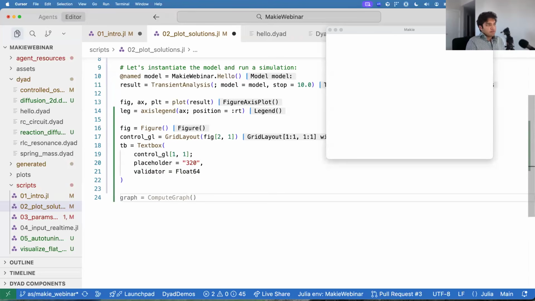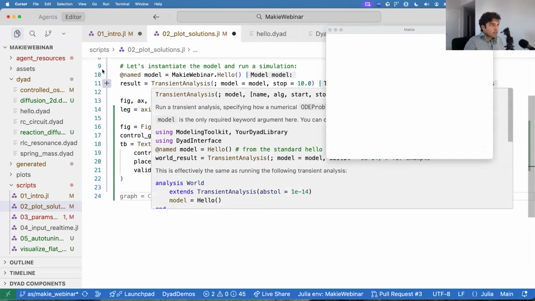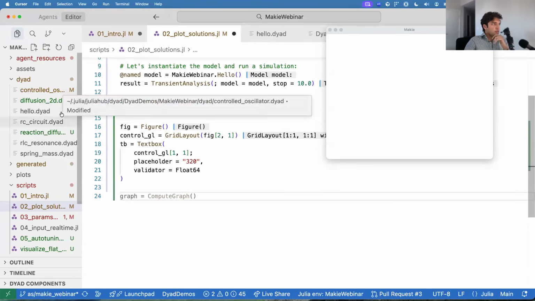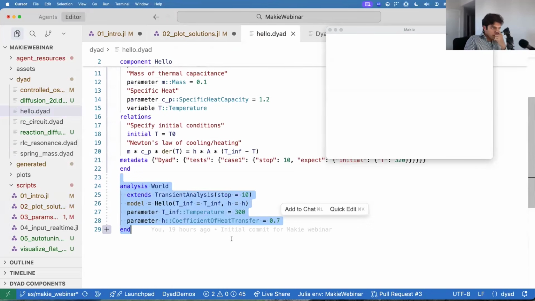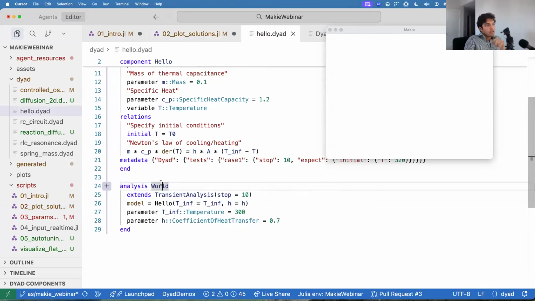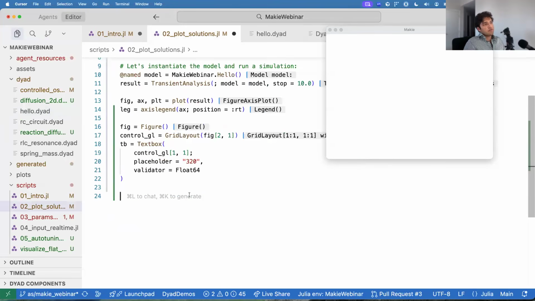And then let's see. So I'm going to create an observable. Actually, okay, let me go the simple route first. In the Dyad file, there's also an analysis here called world. And that analysis has two parameters called T infinity and H. So let's parameterize T infinity here. I'll show the obvious way first, and then we can go into the optimized way of how you actually do this.